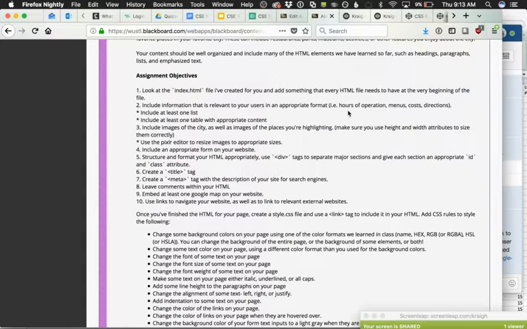You need a form on your website. So the form doesn't have to go anywhere. It can be whatever kind of form you want. Ask a question, submit feedback, recommend a new restaurant, something like that. Whatever you would like.